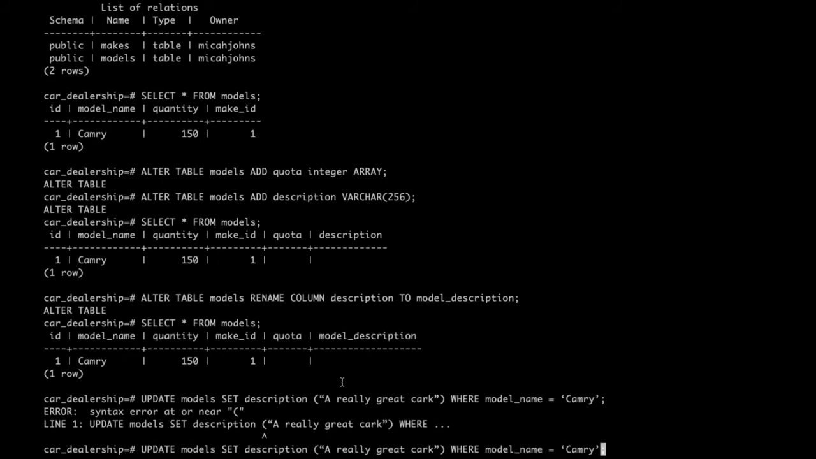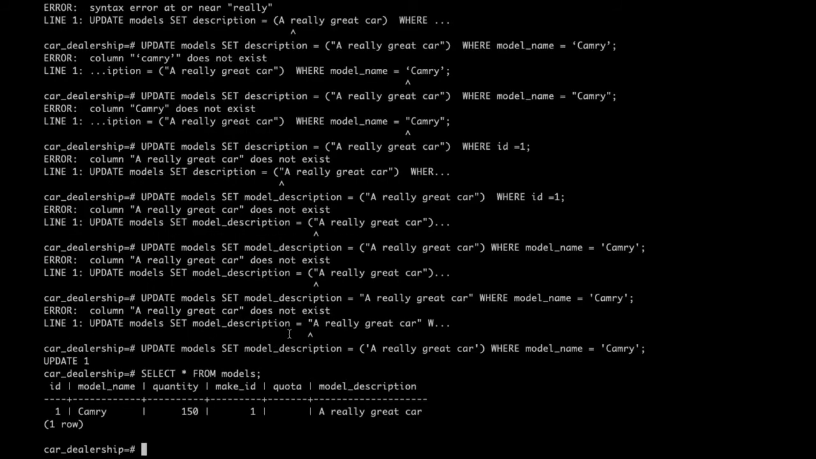And actually, we need to make sure. Alright, so after changing around the query, I realized that I was trying to put in for description when we did change the name to model description. So even when you're staring right at it, sometimes it's hard to pay attention. So for this query, we're updating the models and we're setting the model description to parentheses, single quotes, a really great car, where the model name equals Camry. And so that's where we're able to update based off of where something equals something.